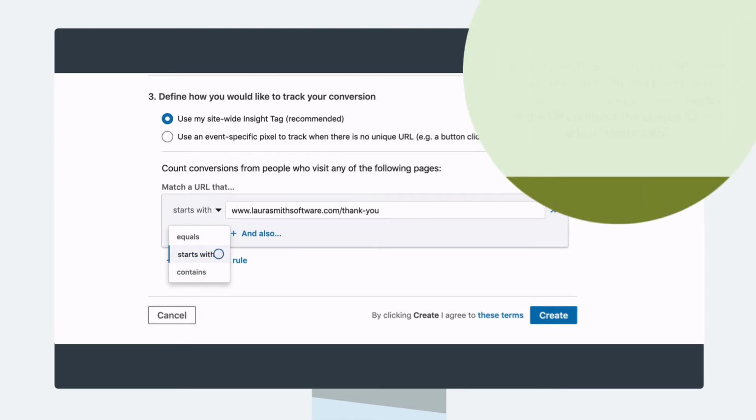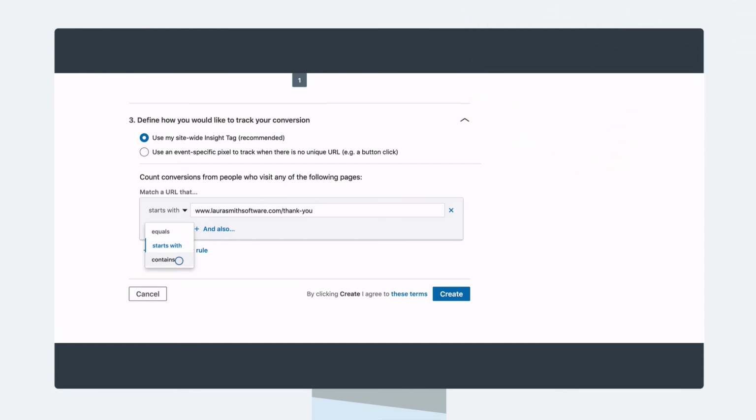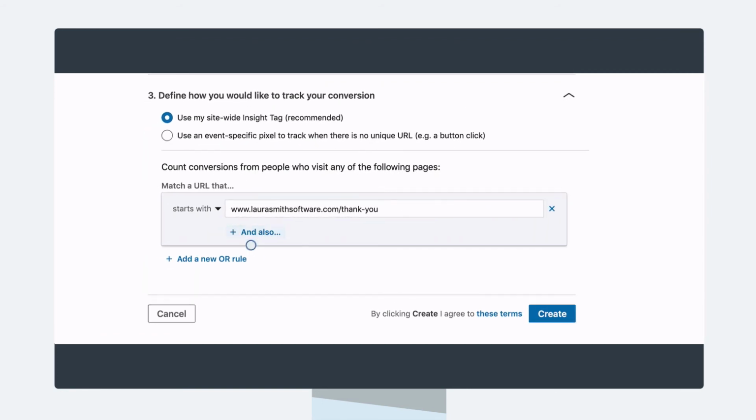For example, if all of your thank you page URLs start with the same URL text but have a unique ID at the end, you would enter the URL without the unique ID and select Starts With, because that is the portion that all your conversions have in common. You can also use Contains if your URLs contain the same keywords like thank you, for instance. Use and/or expressions to create a custom combination of any of the above.